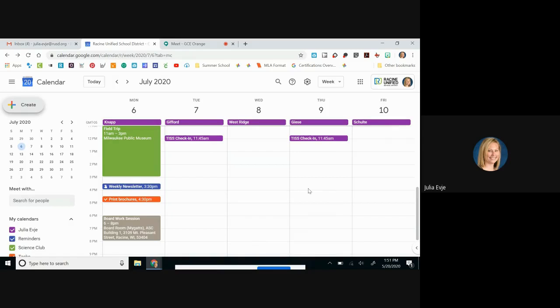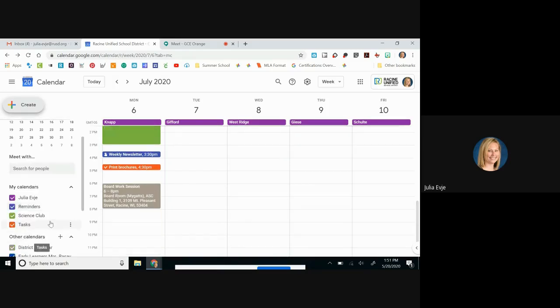You'll notice that the task looks different. It's in the orange color because tasks on my calendar is orange over here. You'll also notice it has a specific symbol. It looks like a little pencil with a dot next to it.